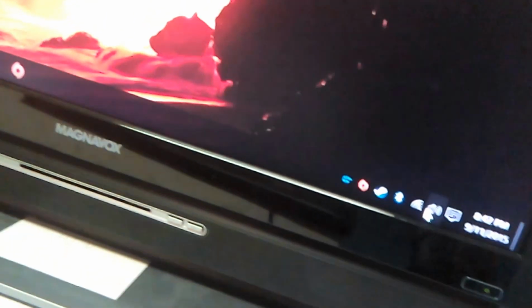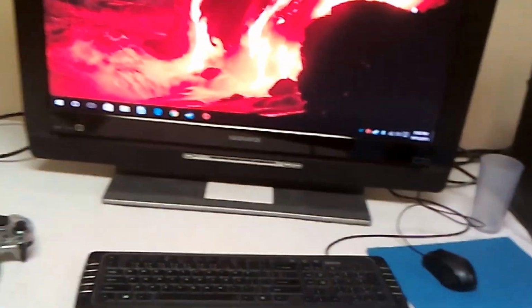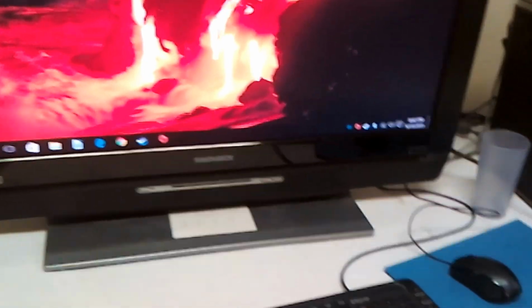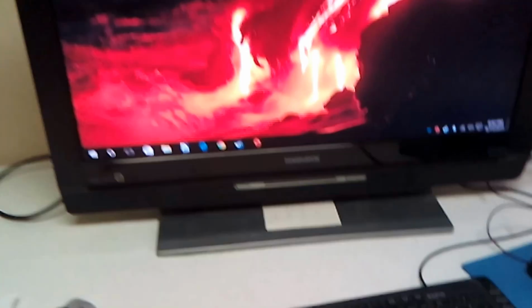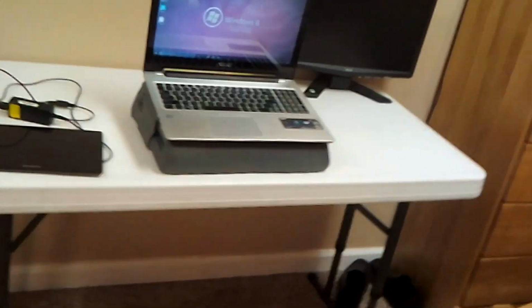And here's my Magnavox TV. Pretty much the same thing, but I think my brother changed it up a little. Oh, we're connected. There you go. High definition. It's plugged in as HDMI. And I love this PC as well. It's Windows 10. And yeah, it's Windows 10. Basically the same thing as this little brother right here.